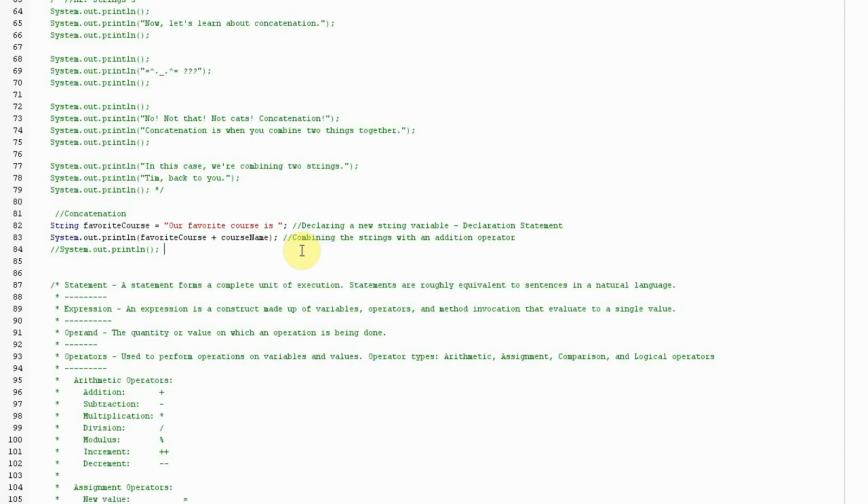At this point, we've already covered statements, expressions, operators, and operands, but let me go over their definitions so that we know exactly what they are explicitly. Statement. A statement forms a complete unit of execution. Statements are roughly the equivalent to sentences in a natural language. Expressions. An expression is a construct made up of variables, operators, and method invocations that evaluates to a single value.